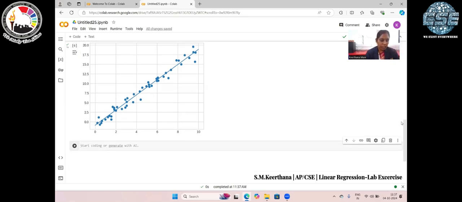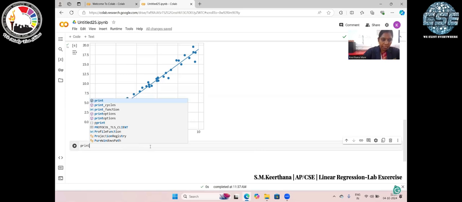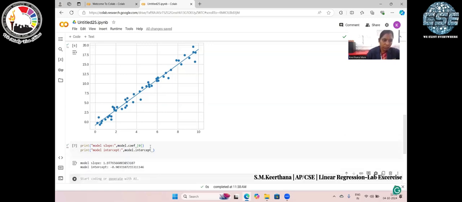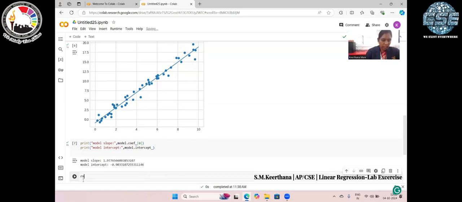Now, what we have to do is check the weight and bias of this particular model. I'm going to print and see the weight and bias of this model. Model slope, which is the weight, is given as model dot coefficient of 0. And similarly for the intercept as well. See, the model coefficient and model intercept are the weight and bias that are essential for the model. So now the weight for my model is 1.9 and the bias for this model is minus 0.9.